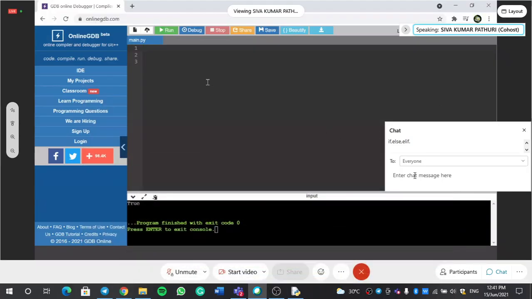Directly I'll take, like, if 5 modulus 2 equals to 0, you have to put a colon. Remember, you have to put a colon after each and every statement, I mean after a conditional statement.